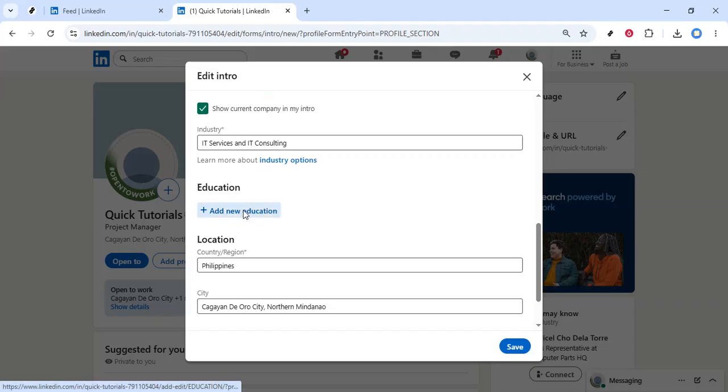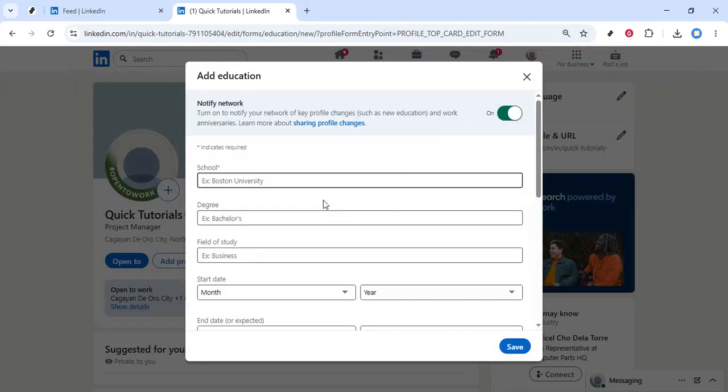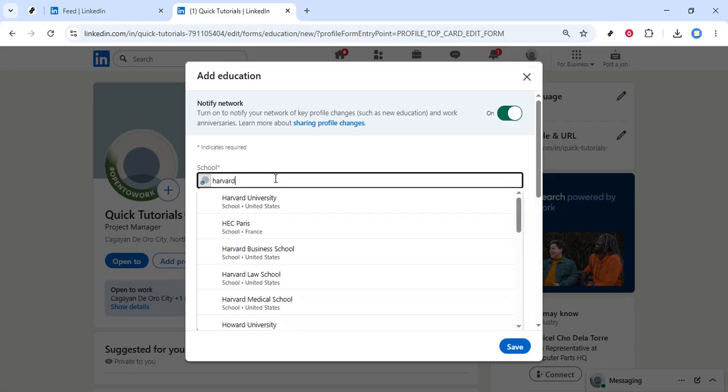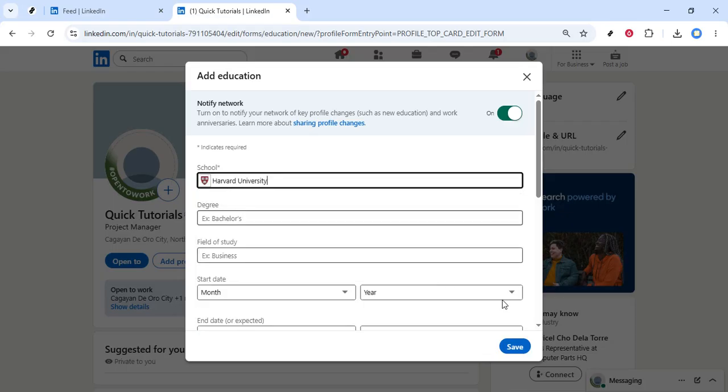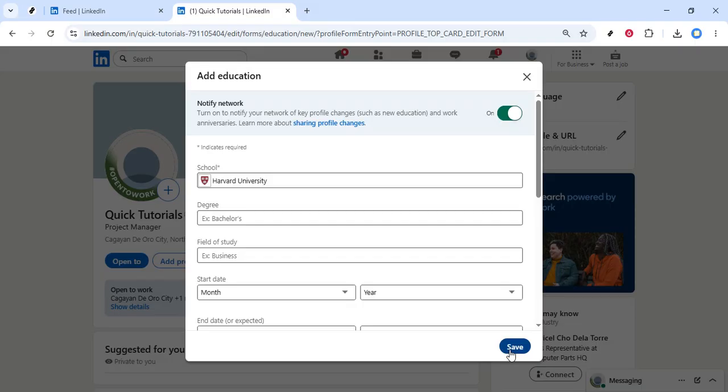Once you're satisfied with the changes, locate the Save button, usually found at the bottom of the edit window. Clicking Save will apply all your updates and ensure your profile reflects your current student status. And there you have it. Your LinkedIn profile now proudly displays your status as a student, opening up new opportunities for networking and professional growth.